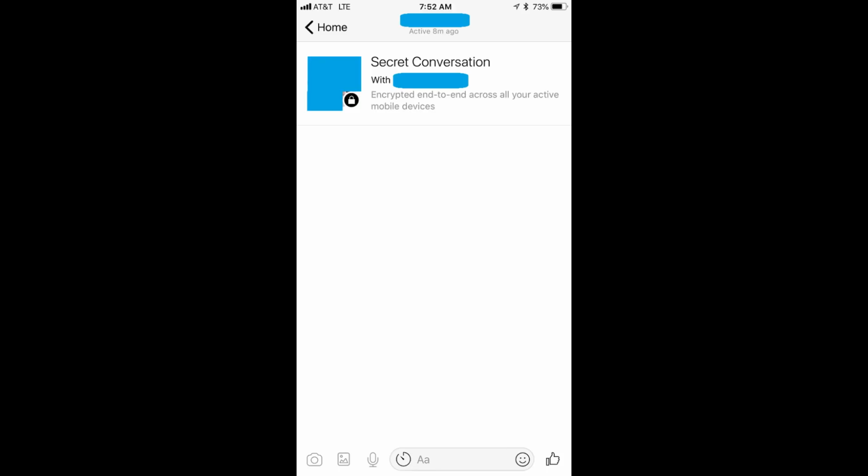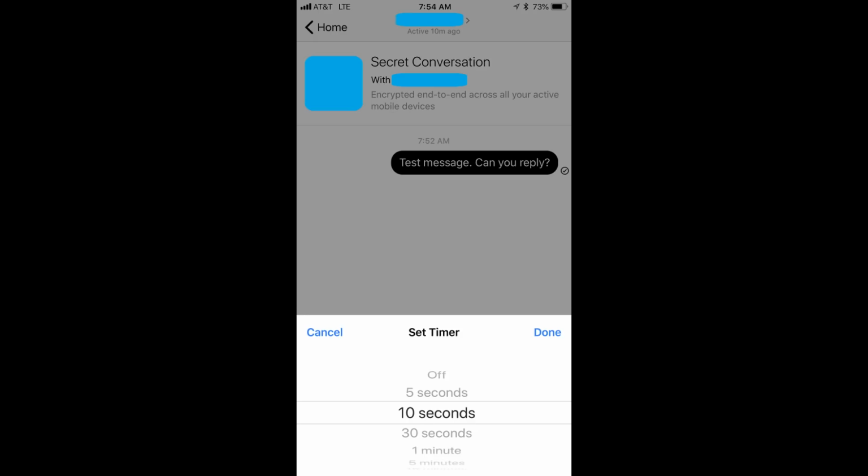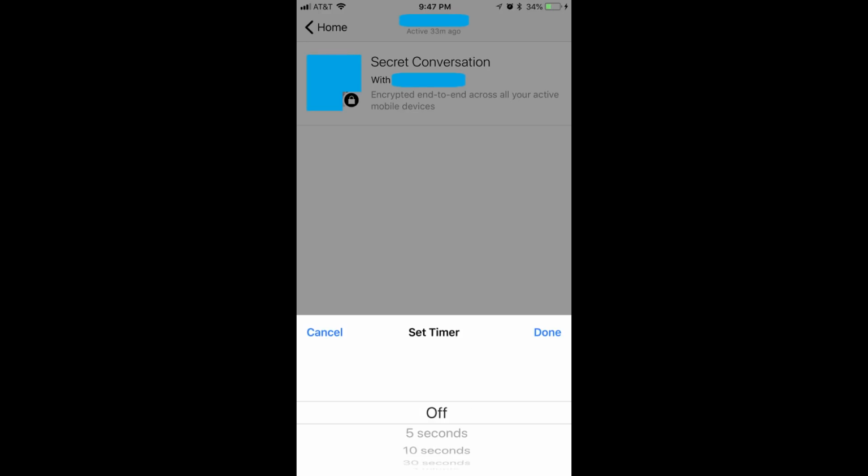Step 5. Tap the timer icon on the left side of the message entry at the bottom of the screen. A set timer menu flies up from the bottom of the screen. This lets you define how long the message will be visible to the recipient after they open it. Alternatively, you can set this option to off if you don't want the message to self-delete. In this example, I'll choose for the message to self-delete after 5 seconds. Tap Done after making your selection.